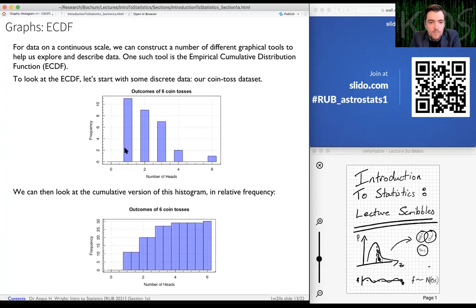So here we have a coin that we just found on the ground. We don't know whether it's a fair coin or not. We throw it 6 times and we count the number of heads that we get in a row. And then we do that again and again and again. And we see that the coin gives 1 head most frequently, and then 2, and then 3, and then 4, and then 6.